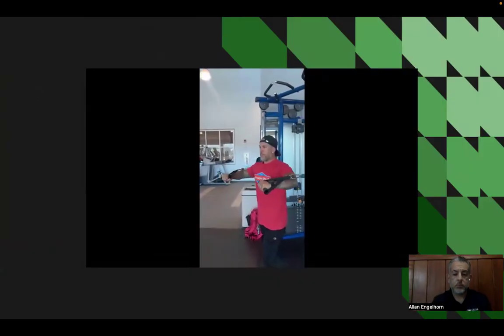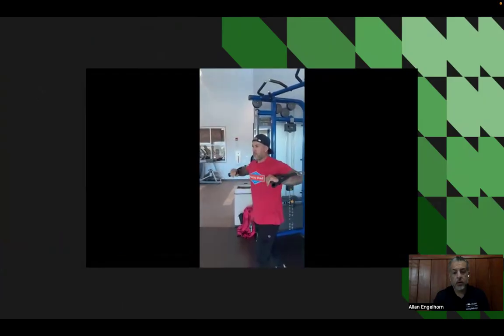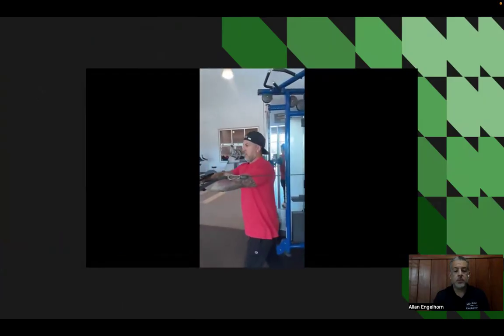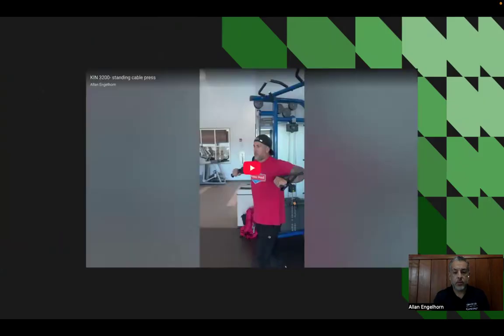Bam. Elbows back, hands facing the ground, palms facing the ground, I am sorry, and pressing forward. Chest up, shoulders back. Same thing as a push-up concept, but you are standing up.